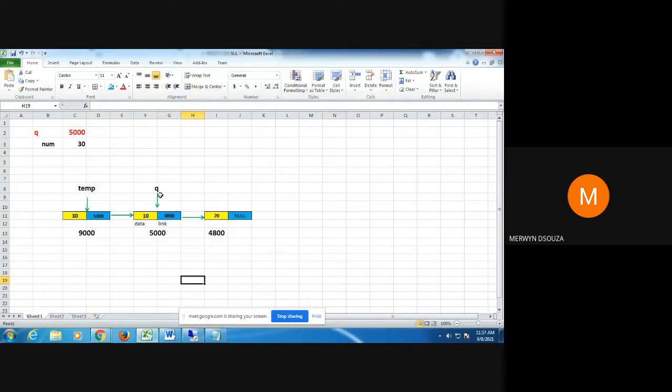If you want to make it point to the first node, it's very simple. What is the address of the first node? 9000. Which variable contains that value 9000? Presently the variable temp. That means temp is pointing to this node with the address 9000. So if I want to make q point to this node, what do I need to do? I need to give this address 9000 to the pointer q. How do I do it? By a simple assignment statement. Temp contains the value 9000, the address of this node, so I assign the value of temp to q.